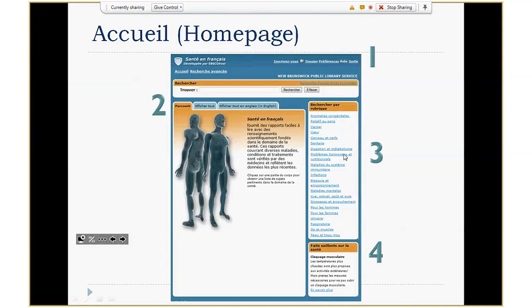Then we have this bar right here, this right column. So this is the next level of navigation, rechercher par rubrique, search by category. Oh man, I mangled that terribly.